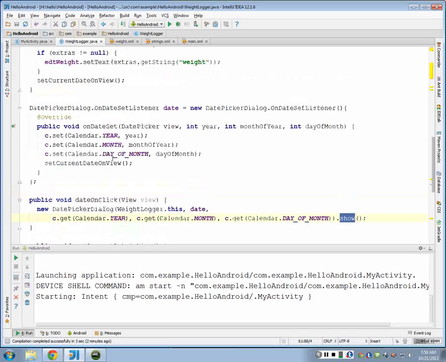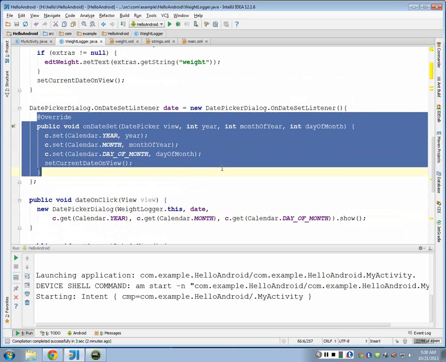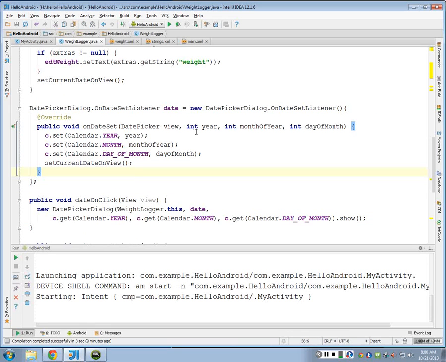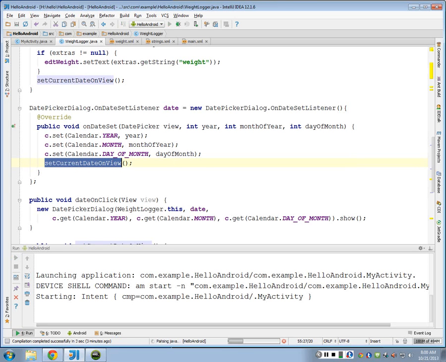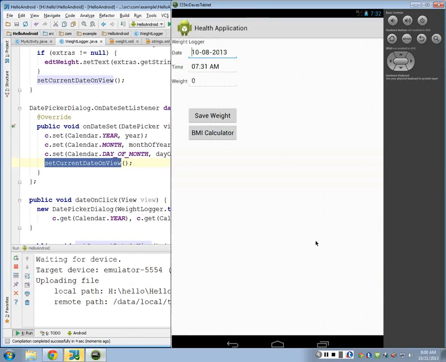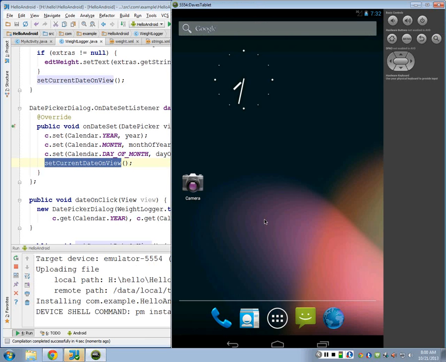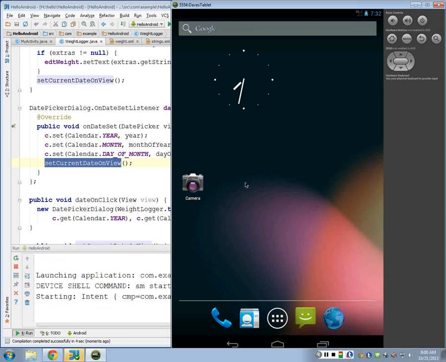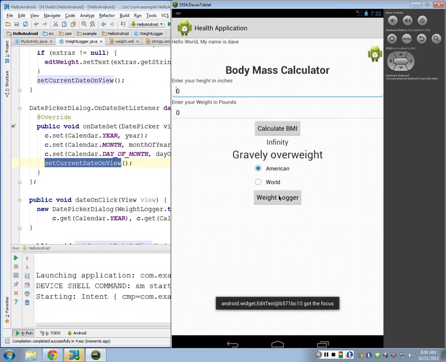Then when the user hits done, this overridden onDateSet method gets called, where we get the data from the dialog, we set back into our calendar, and then we format the date and stuff it back into our edit view. So let's see, that should work. A lot of code for a little result here, but see if we can get this to go.